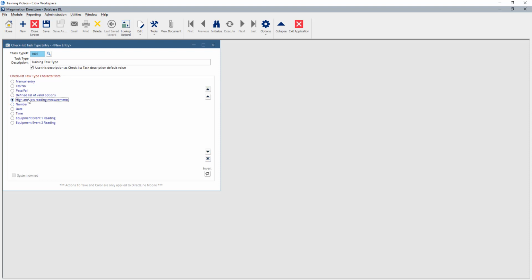High and low reading measurements is used to enter high and low measurements from instrumentation. Number is a number-only formatted field. Date and time task types are used to add dates and times to the checklist.